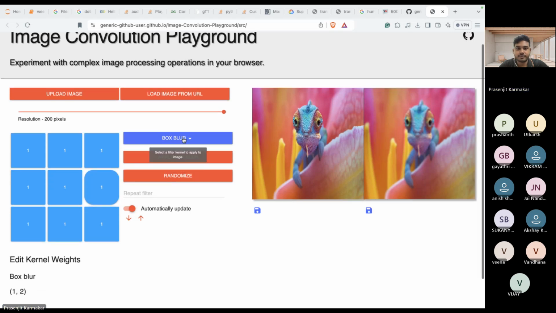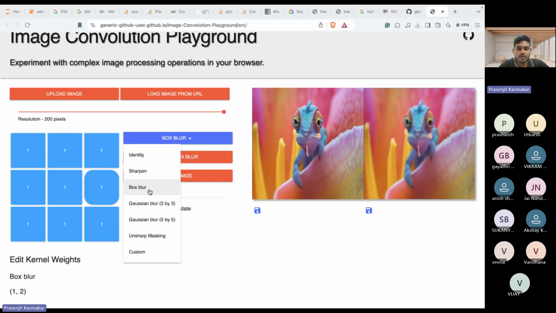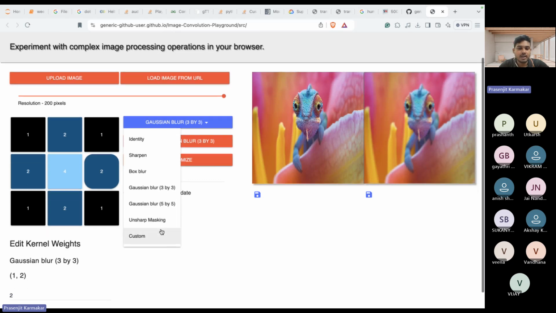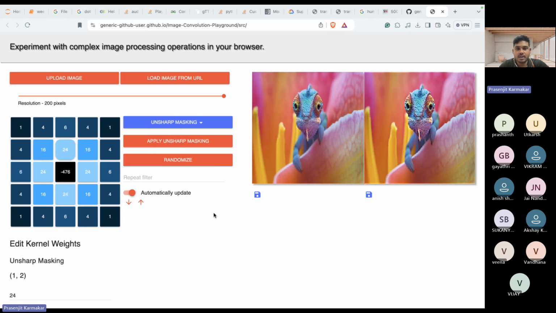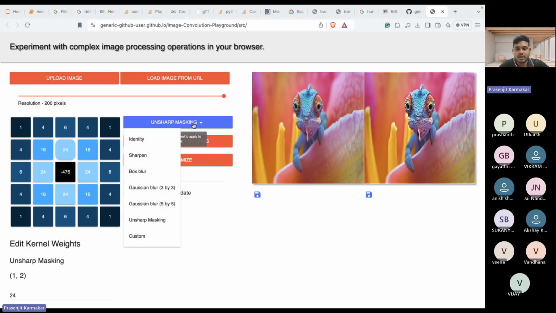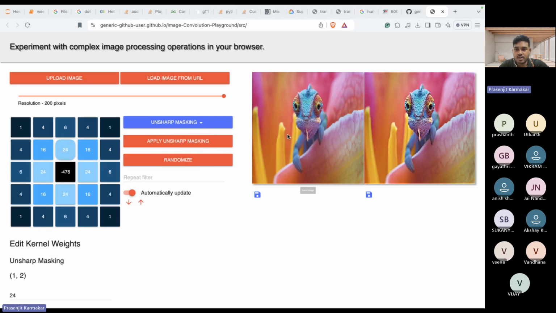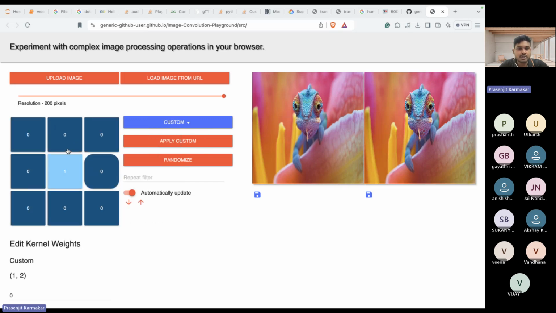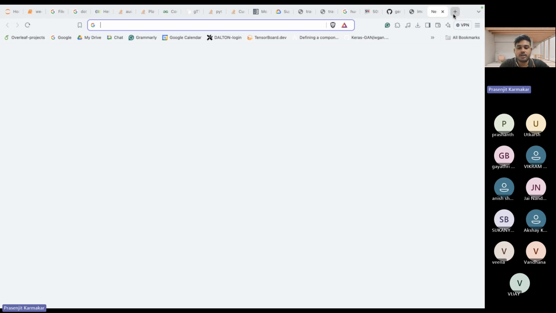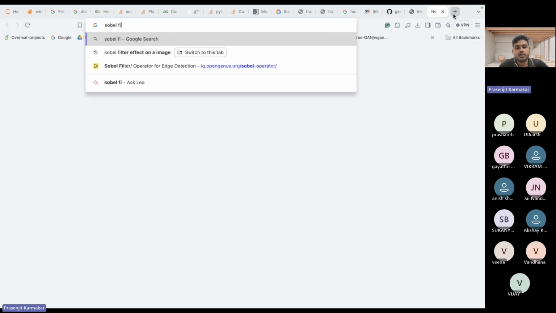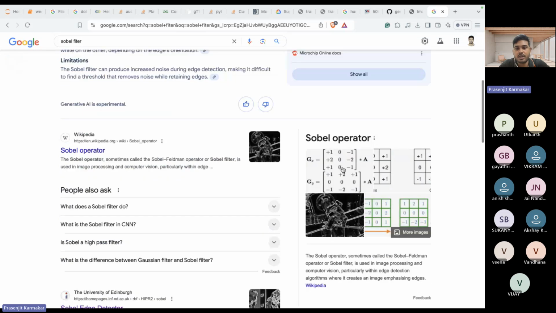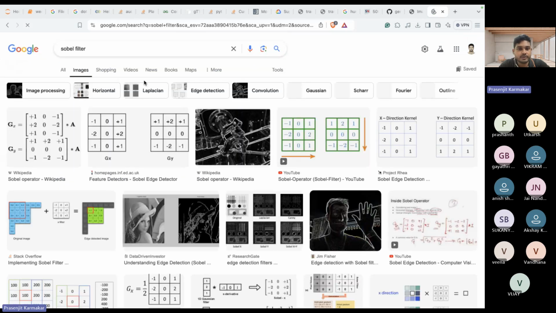Okay, box blur, Gaussian blur. Now apply Gaussian blur. You cannot differentiate it directly. Let's say unsharp masking. Anyway, you cannot differentiate it from any other. Okay, custom. Let's just write the Sobel filter, which is the edge detection filter. Okay, Sobel operator.